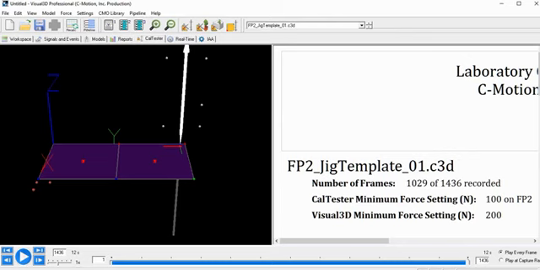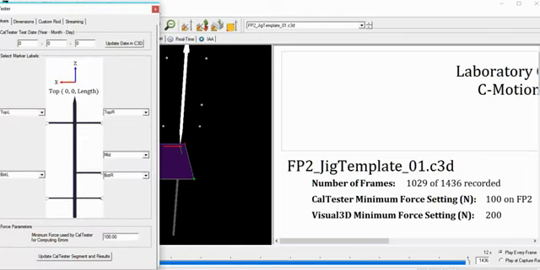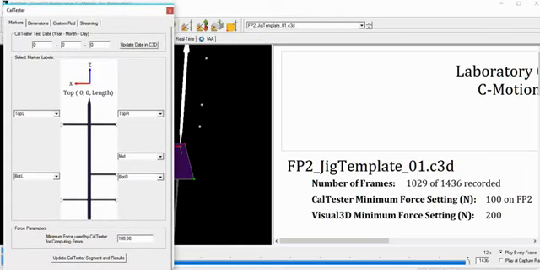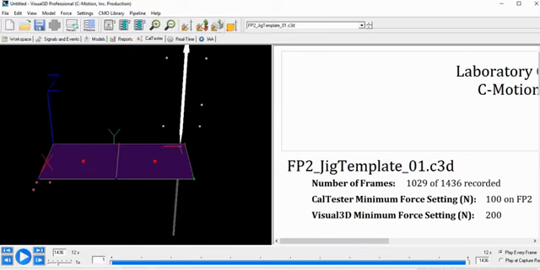Visual 3D guesses what the CalTester rod targets are, and sometimes it has a hard time when there are these extra jig targets in the file. So you may need to go to the Modify CalTester rod dimensions and make sure that these target labels correspond correctly to the target labels for your CalTester rod. Once you've identified them correctly, you can move on to the Force Platform Locator option.